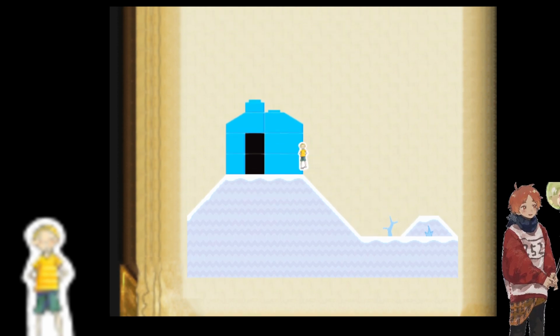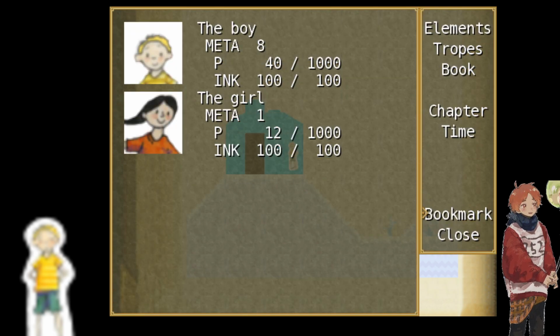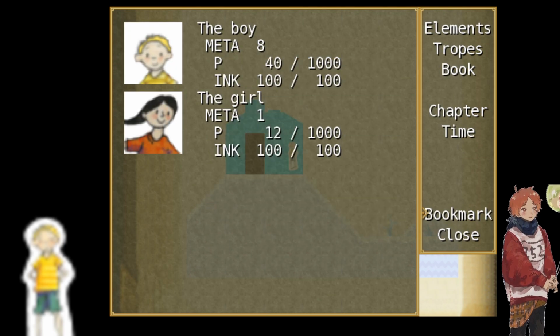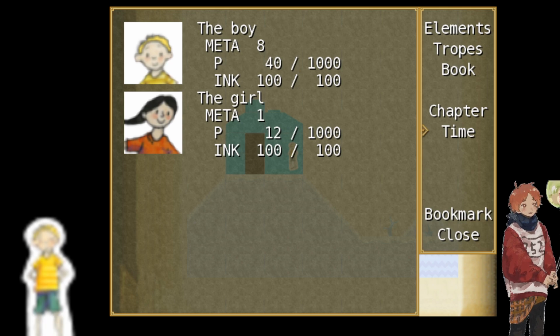It's a house. It's probably where my grandma lives. I'll save before. Ah, the bear.